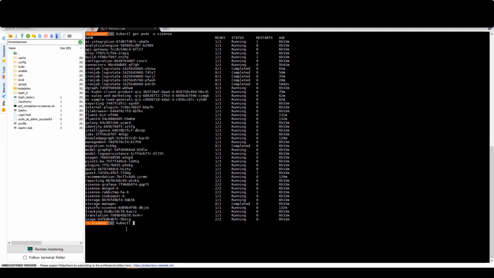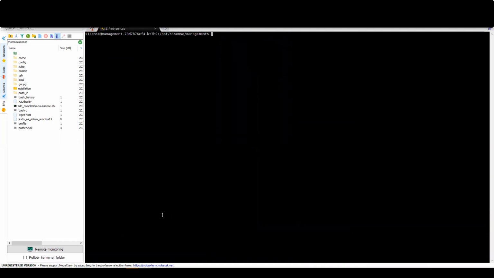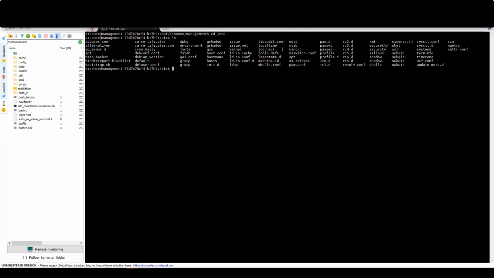So let me do the following. I want to do a kubectl, Kubernetes control, and execute inside the management pod. I want to filter on the Sisense namespace, and I want to execute on that, and tell it that I want to run bash. So this is how I got into the management pod. You see that the location is Sisense manager. In the etc folder, you see that I have a script called sisense.sh.